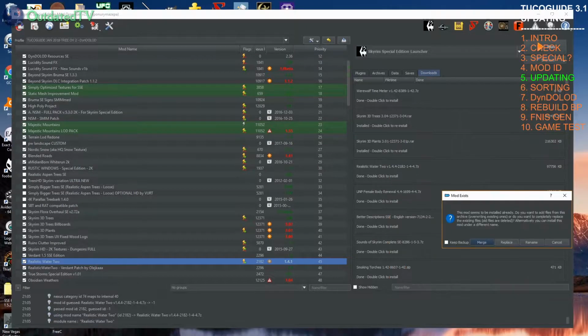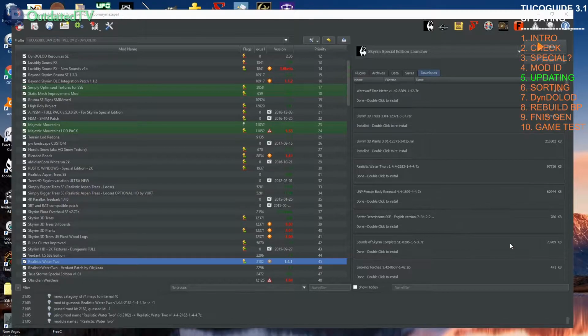Now I click on install, and again it asks me if I want to merge, replace or rename it, and I choose replace.